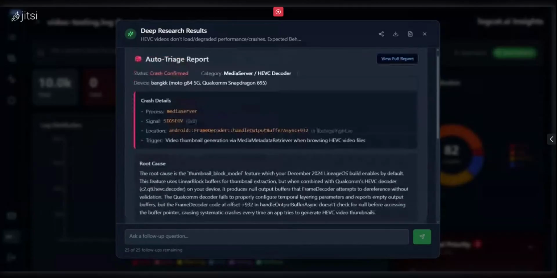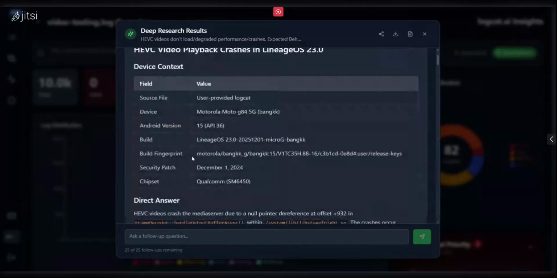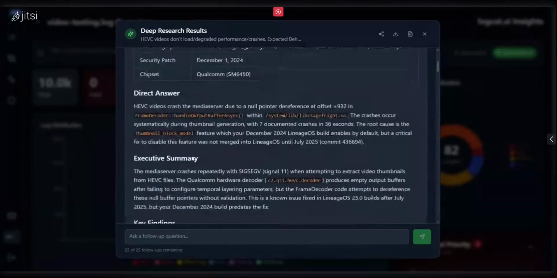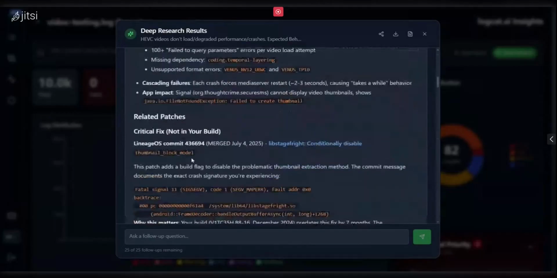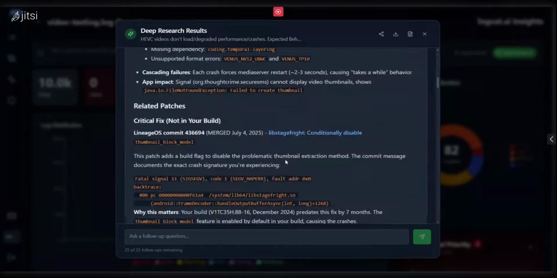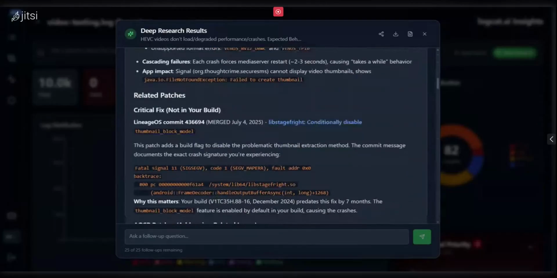You can go to the full report, which is a much more comprehensive report of the entire investigation. You get the key findings. What are the critical fixes? This is not here in your build. It highlights what fix is not in your build and what you should be picking. This is a link to the Gerrit.